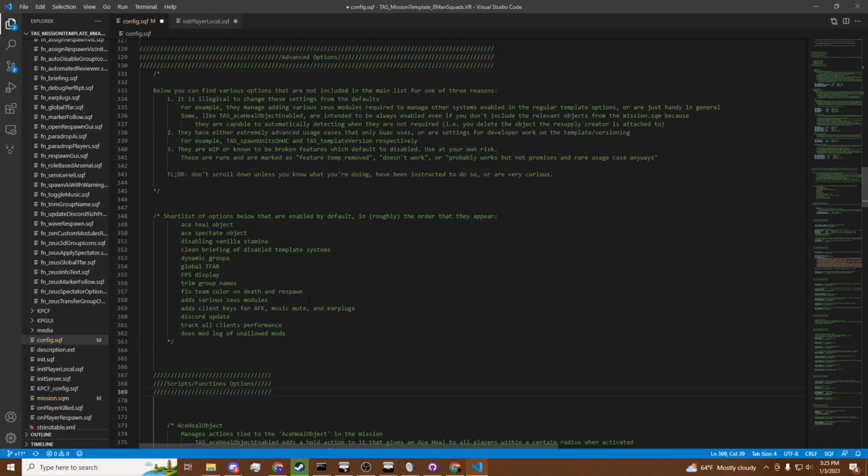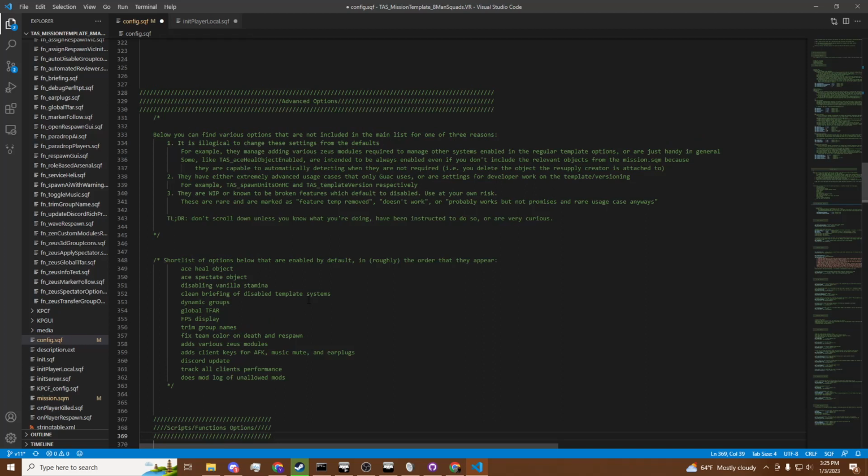Alright, and that is most of the config settings. And then just remember to save the file before you exit. Save and done.